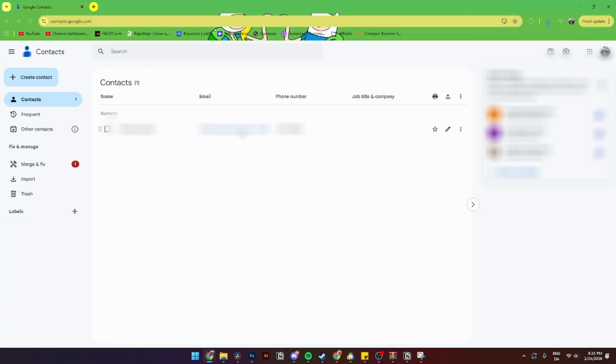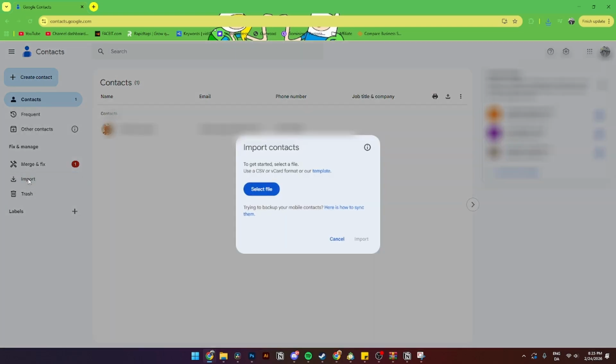Once you're inside of here, you'll need to sign on to an account, of course, and from here you'll need to see this page right here. Now from here you'll need to go over to the left hand side where you'll see you can create a contact. But if you scroll down, you'll be able to see the import section down here. Once you've done that, you'll need to click on it.